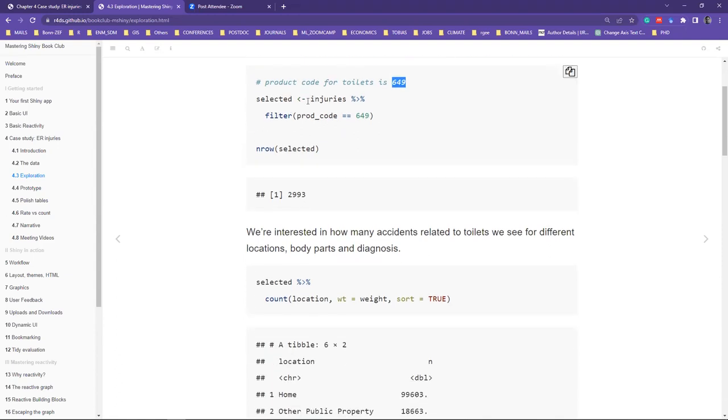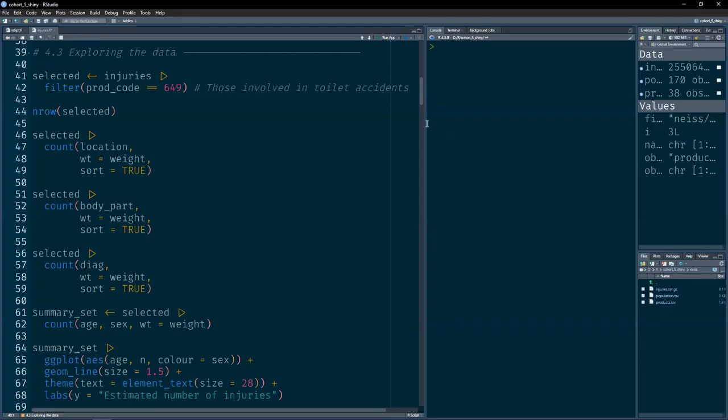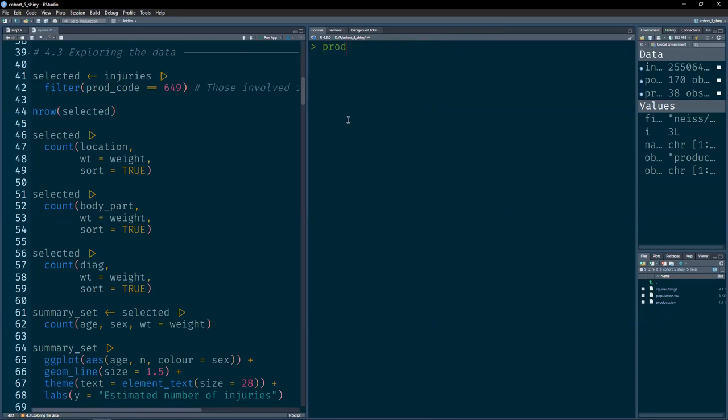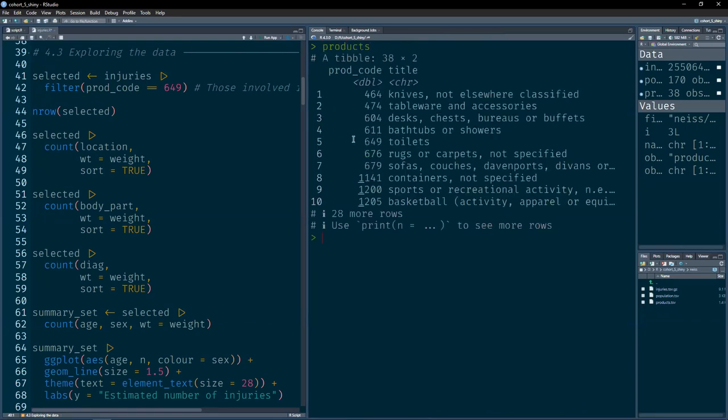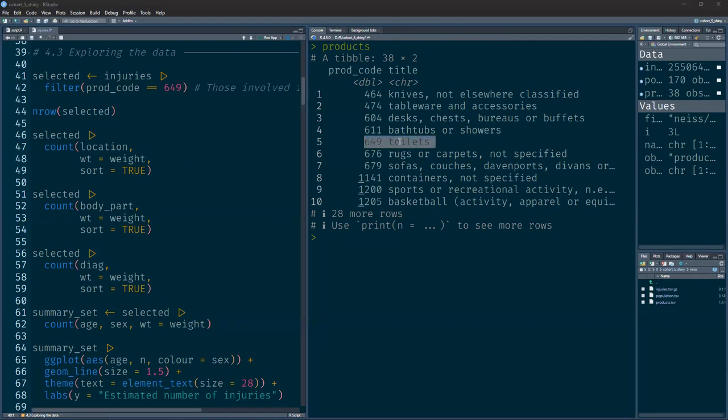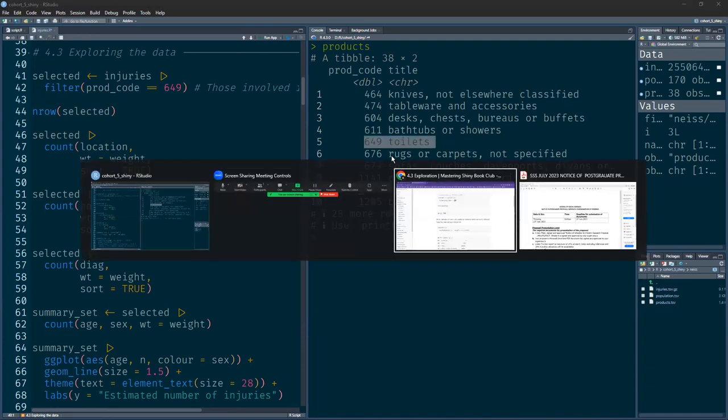So we can wrangle that a bit by taking our injuries data set and only filtering where product code is 649. This 649, probably one had already checked on the products data set. You know that 649 is referring to toilets. The title of 649 code is toilets. So whenever you are filtering for the 649 code from the data set, you are picking accidents that actually occurred with the toilets being the major product.